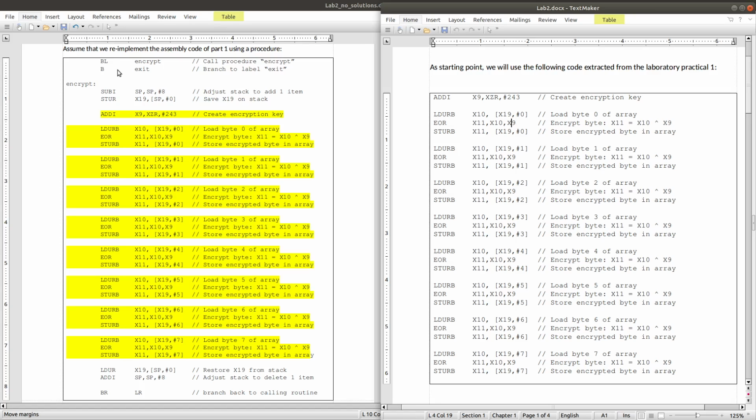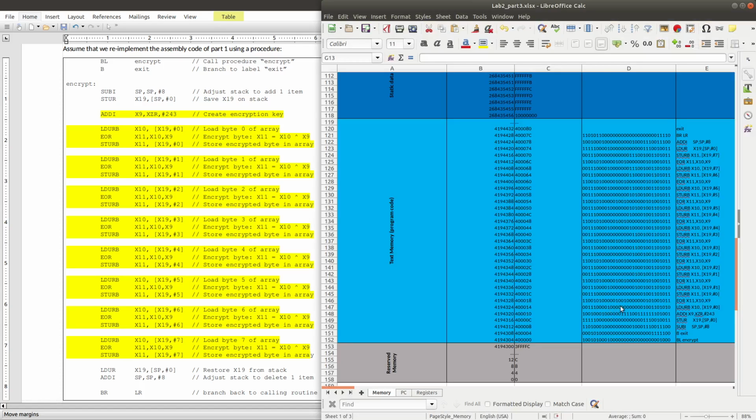We will concentrate on the procedure code: how to use stack memory with the stack pointer, how to store data into stack memory, and how to return data back from stack memory together with returning from the procedure call. Here is the initial value inside memory and inside the PC and registers of our CPU.